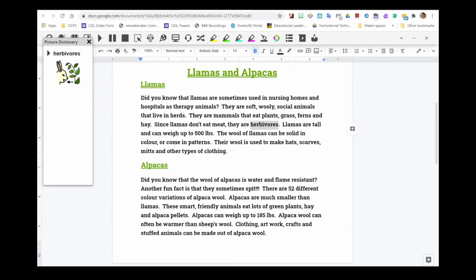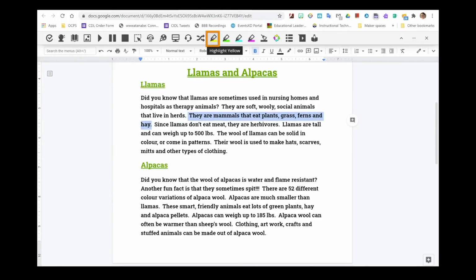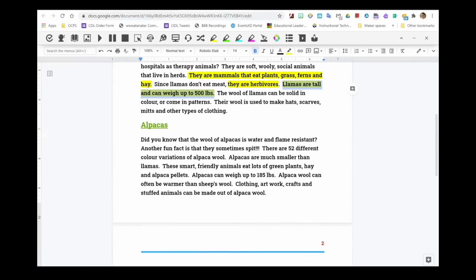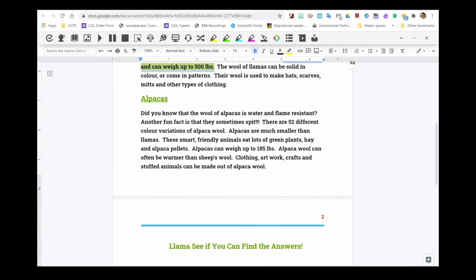If they need to highlight some key facts to help with their assignment, they can do that. For example, they can highlight all of the facts about llamas in yellow by highlighting the words and clicking on highlight in yellow. We'll do 3 facts. They can then look down at the alpaca section and they can highlight those in green. We'll pick 3 facts here as well.